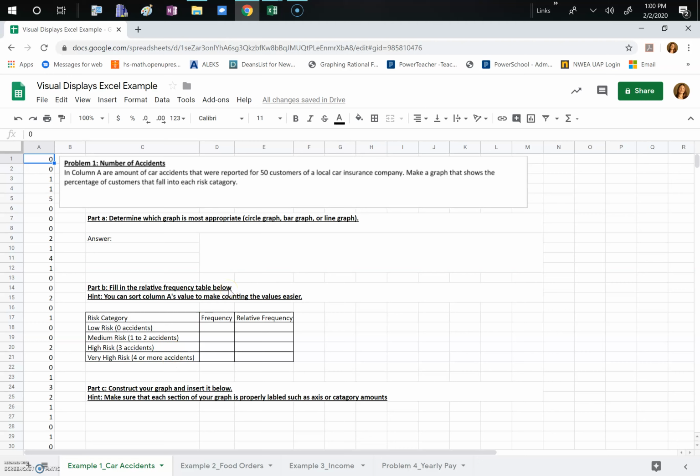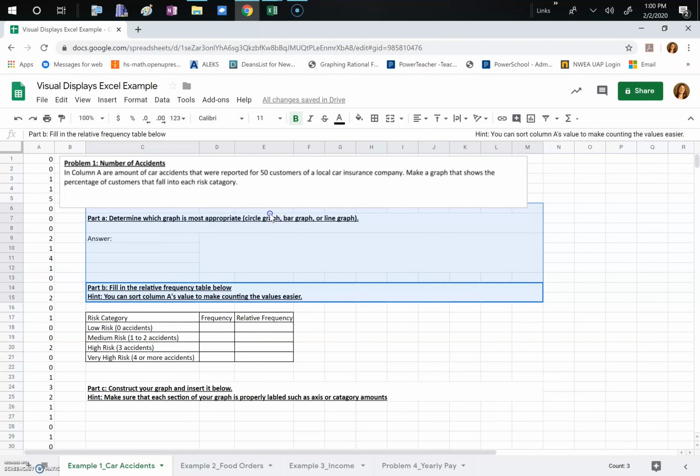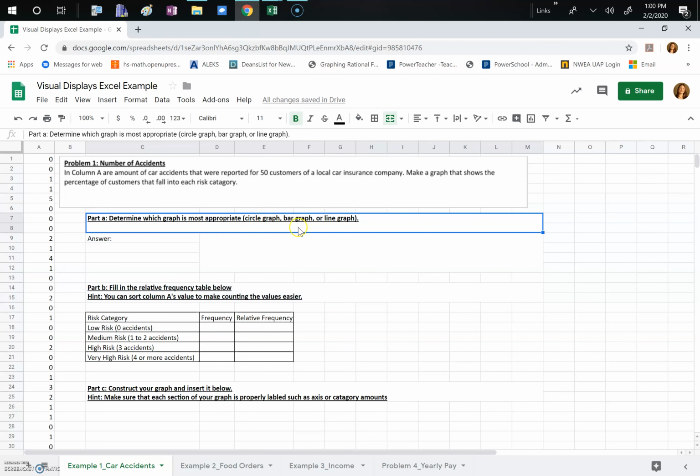So when you have categorical data like this, more often than not, you're going to be creating a circle graph or a bar graph. Line graphs we usually don't use because those are time sensitive. So that would be a case where if I was looking at the number of accidents, say, in 1 month versus another month, that would be more appropriate for a line graph.